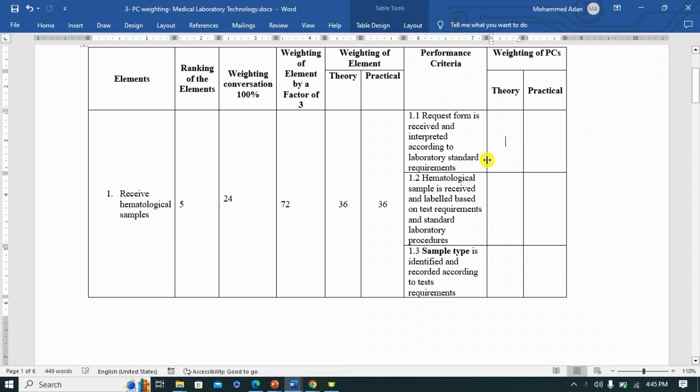So as a developer, you need to sit down and look at these performance criteria. Is it knowledge based or is it performance based? Do I need my student to have the knowledge about the request forms, and how they need to interpret? Some of these decisions are usually made at the initial phase of preparation. So these verbs are going to help you in terms of actually distributing.